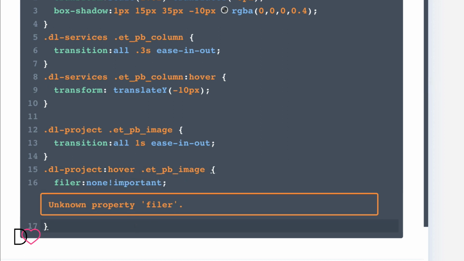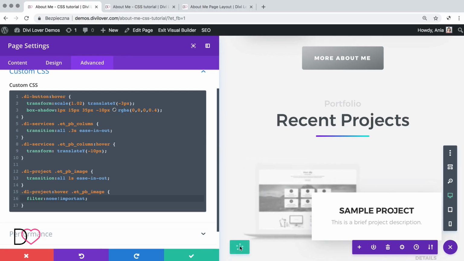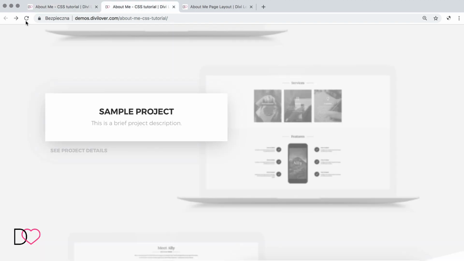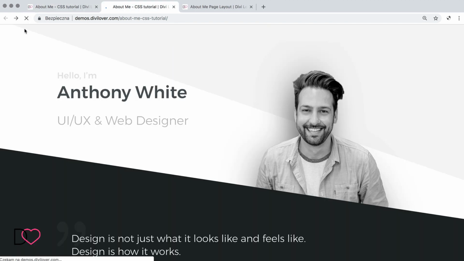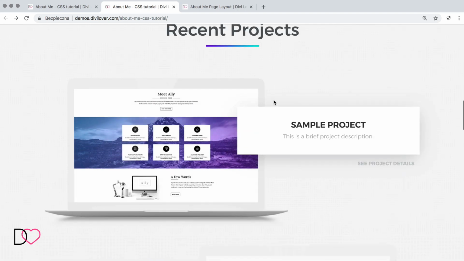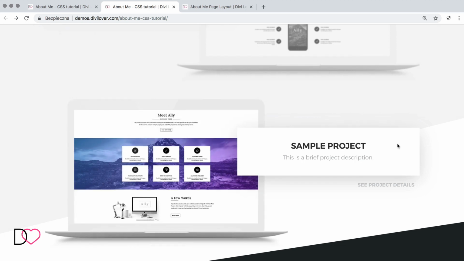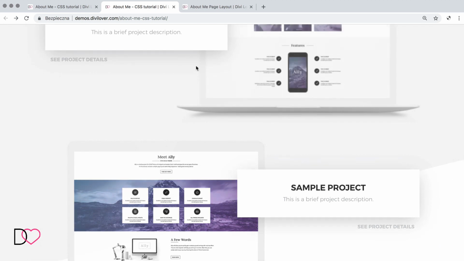Let's save that. Oh, sorry, I misspelled that. Filter. Again, save. And now it works. So I hover here and my image changes. I think that's a nice effect.